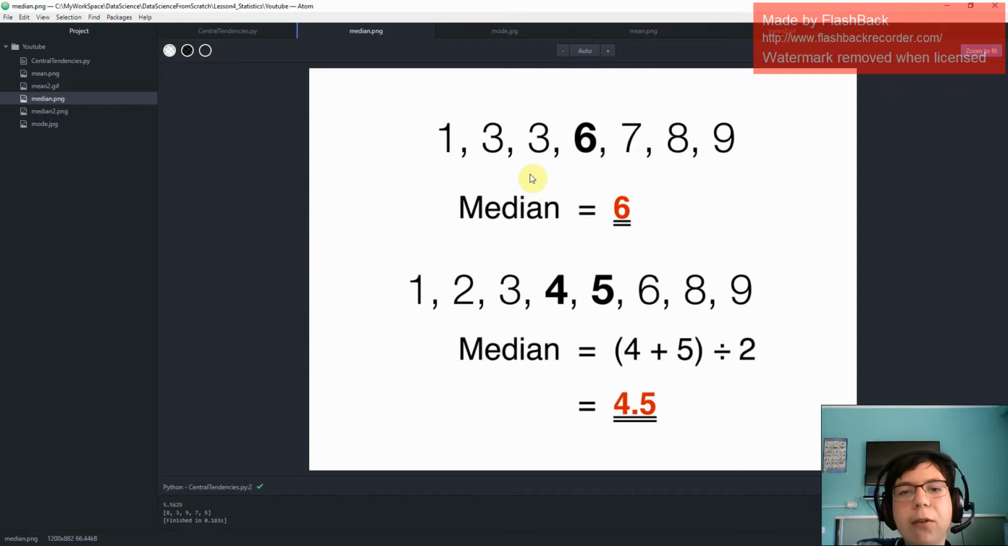In case of an odd number of elements in a data set, the median is basically the middle value. So we sort the data set and then we take the middle value, which is the median. In our case, we have the data set 1, 3, 3, 6, 7, 8, 9, and the middle value in this list of numbers is 6. So the median of this data set is 6.